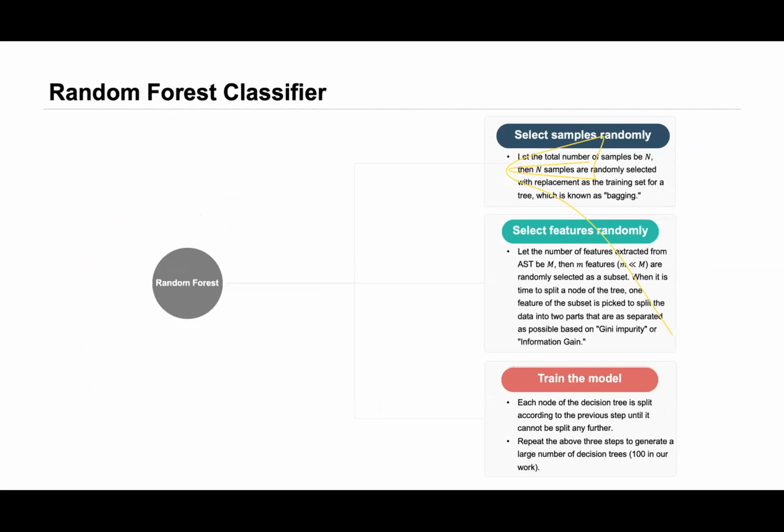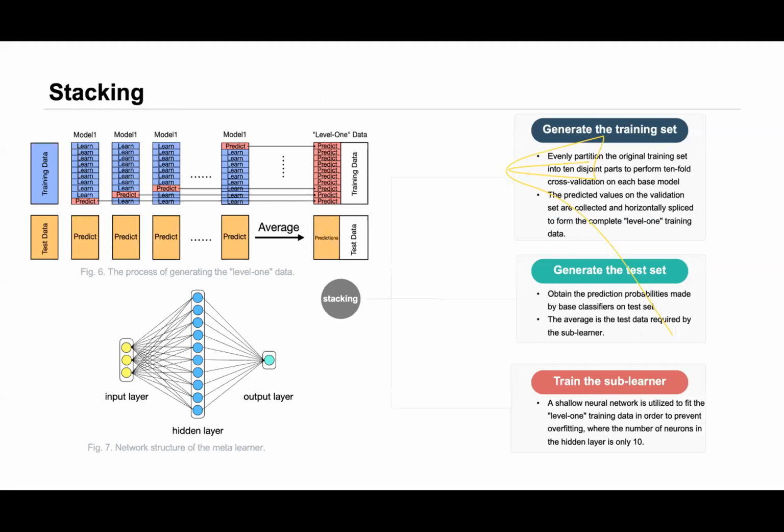The model construction process is similar to that of the traditional random forest algorithm. Just take the obtained code vector as training data and train the model until the decision trees cannot be split any further. The next step is to use the three models mentioned above as base classifiers and construct a sublearner model by stacking methods to obtain the final prediction result, as shown in Figure 5.